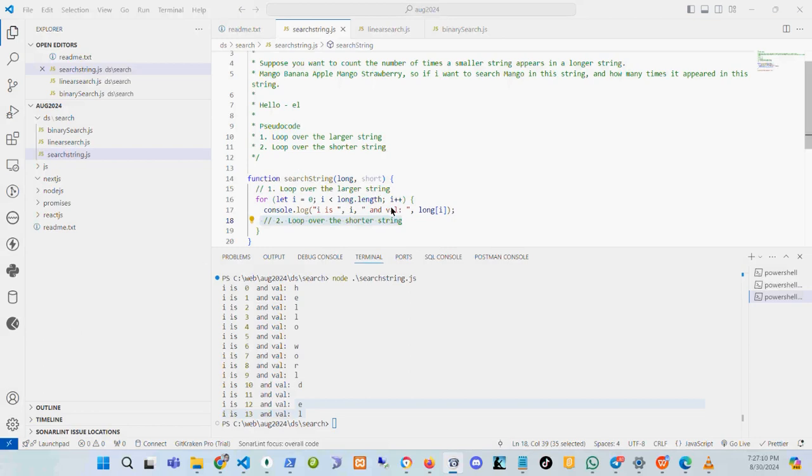So second is we have to go through all of this one. Whenever I take H, I have to go through all the small string. Whenever I take E, the second letter, I have to go through all the letters of the second string. Whenever I go to L, I have to go through all the letters of the EL. Whenever I go to the next L, we have to go through all the letters. So we have to loop a second time here for the shorter string.